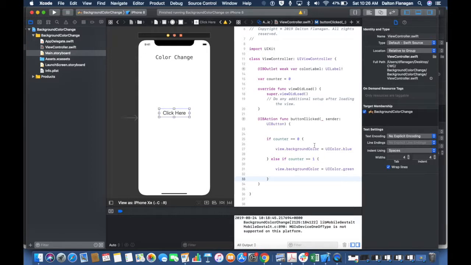Alright, we have if counter is equal to 0, we want it to be blue. If counter is equal to 1, we want it to be green. We have to increment the counter each time it goes through here. So I'm going down at the end of this curly bracket for if else. I'm going to go right down here.